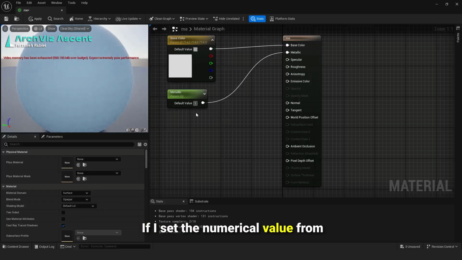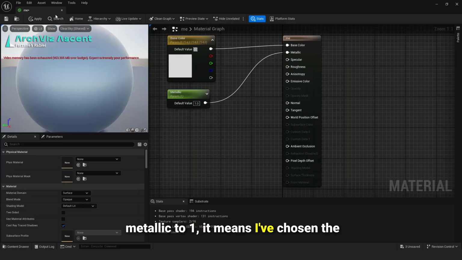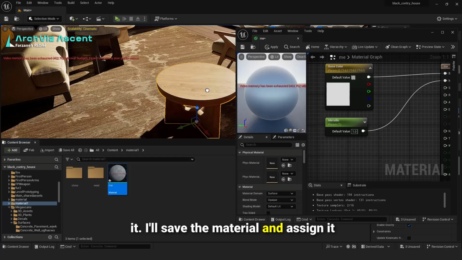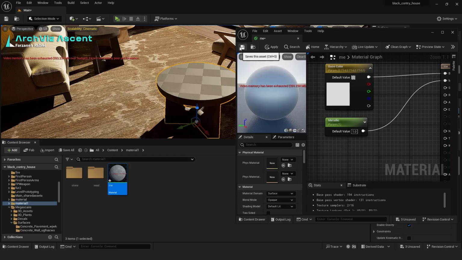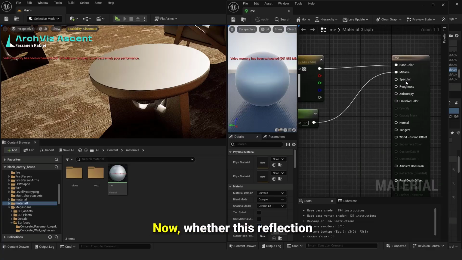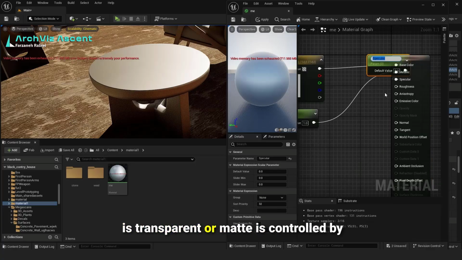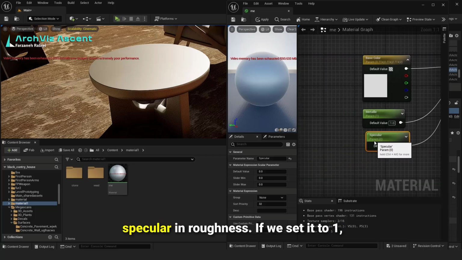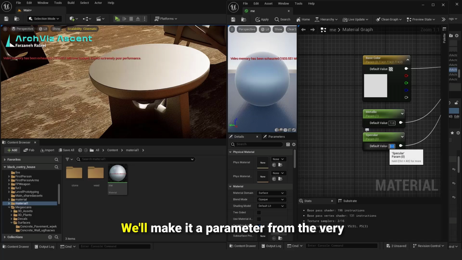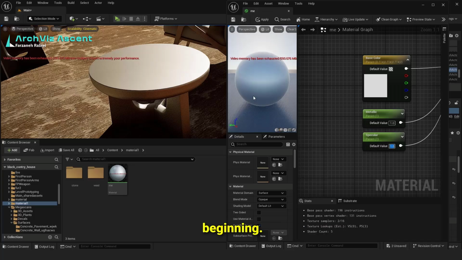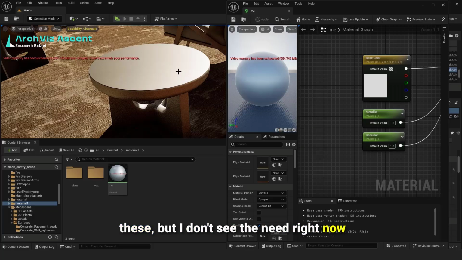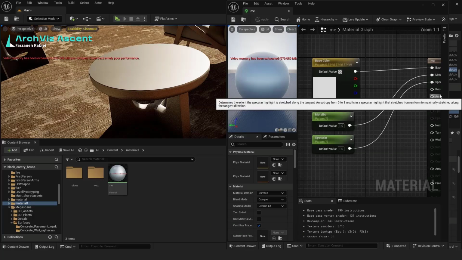If I set the numerical value from metallic to 1, it means I've chosen the maximum amount of light reflection for it. I'll save the material and assign it to this table, for example. Specular is also used for light reflection. Now, whether this reflection is transparent or matte is controlled by specular and roughness. If we set it to 1, our reflection is transparent. We'll make it a parameter from the very beginning. We can create groups for these, but I don't see the need right now because I don't want to waste time.